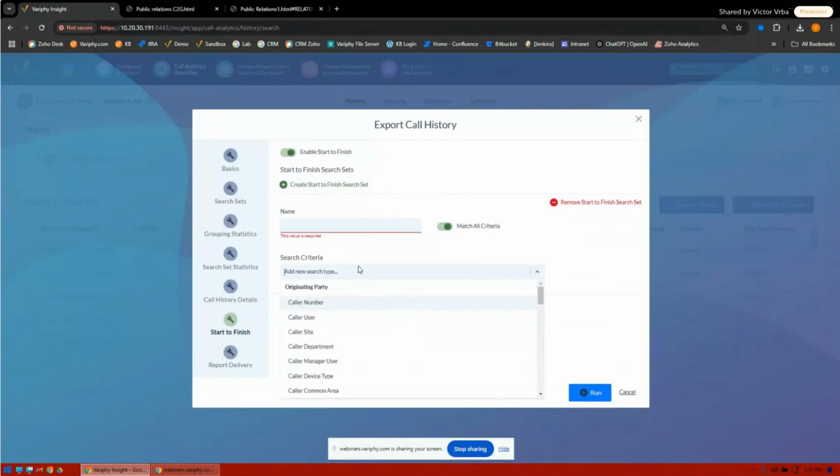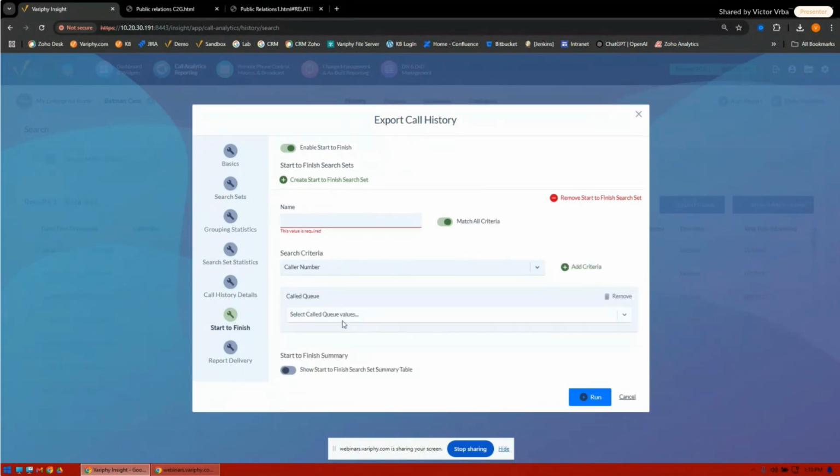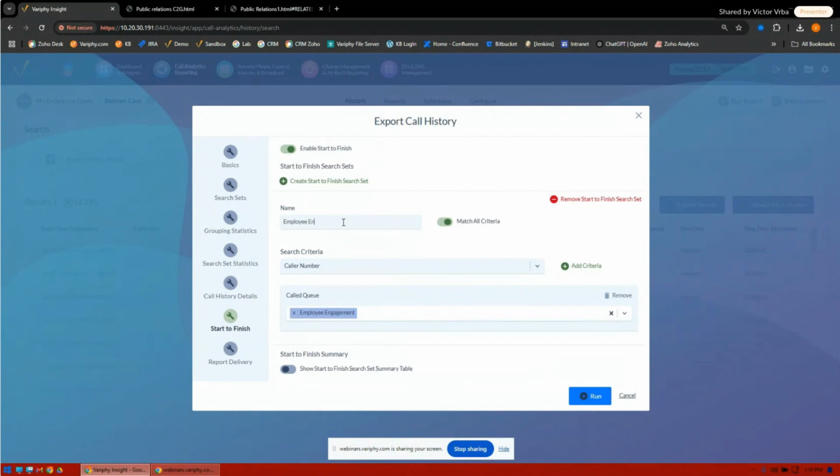So first thing we're going to do, now keep in mind, we're no longer searching in our search set. We're searching in our start to finish or our cradle to grave section. But what we're going to do is pick a queue. And I believe the queue was employee engagement. There we go. So I'm going to give my search a name. We'll just say calls forward to employee engagement.